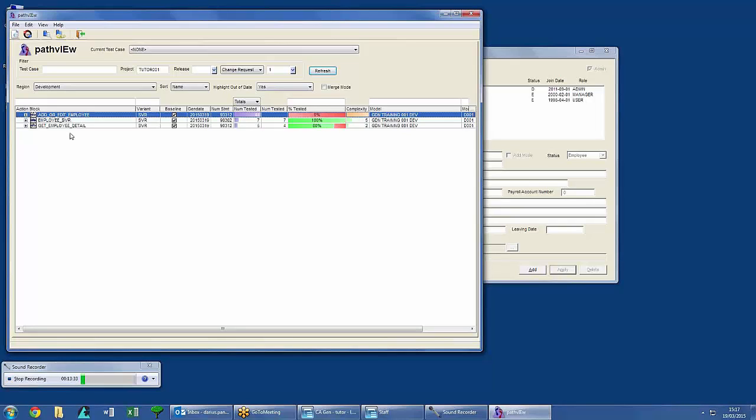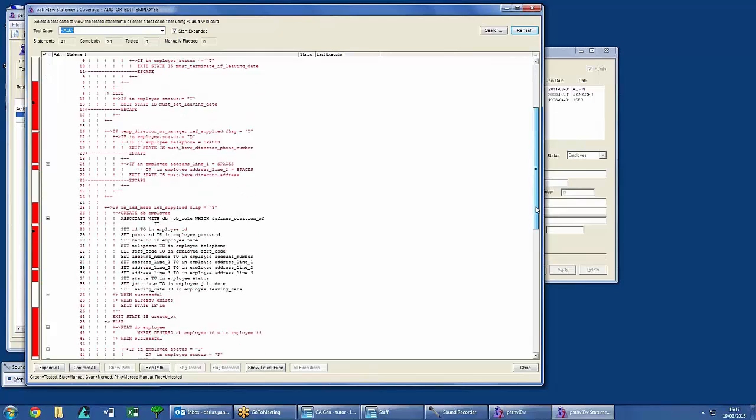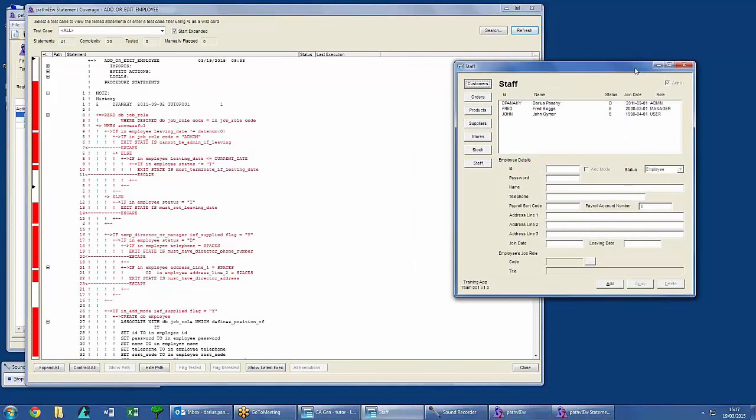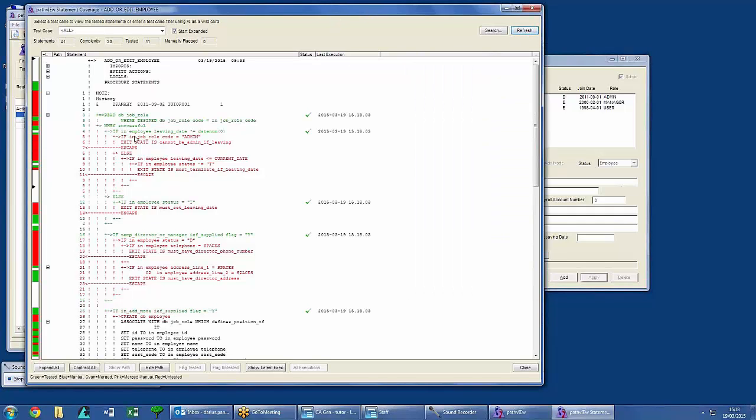One of the things I have here is an action block, add or edit employee, which currently is not tested at all. So if I open that up, everything in here is red, meaning it hasn't been executed. And what I'll do is I'll just show you running the actual application here, and we can see that as I run it, the statements are executed. So for example, I could take a user and just press apply to edit it, and then I press refresh here, and then I can see immediately the statements that I just executed. And then there's a variety of examples here.